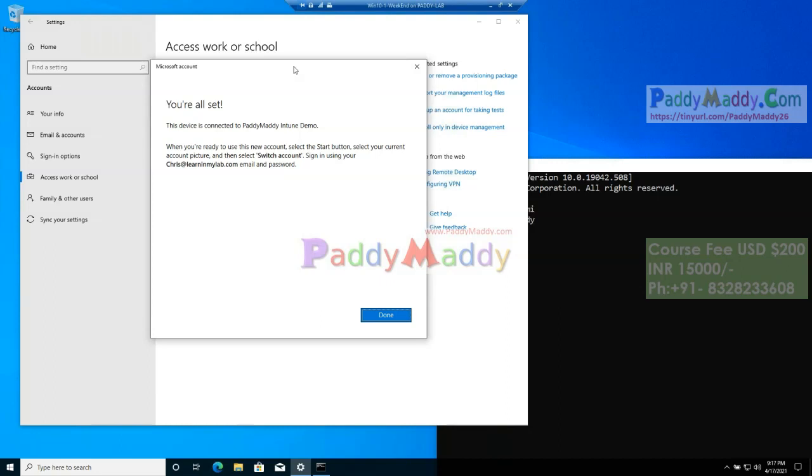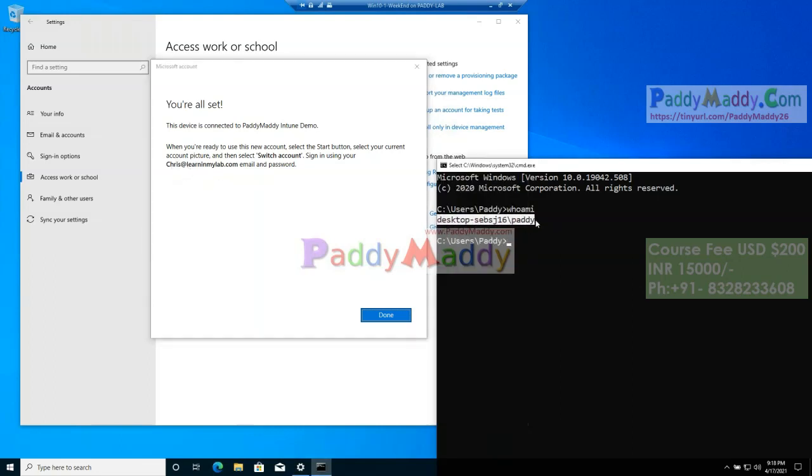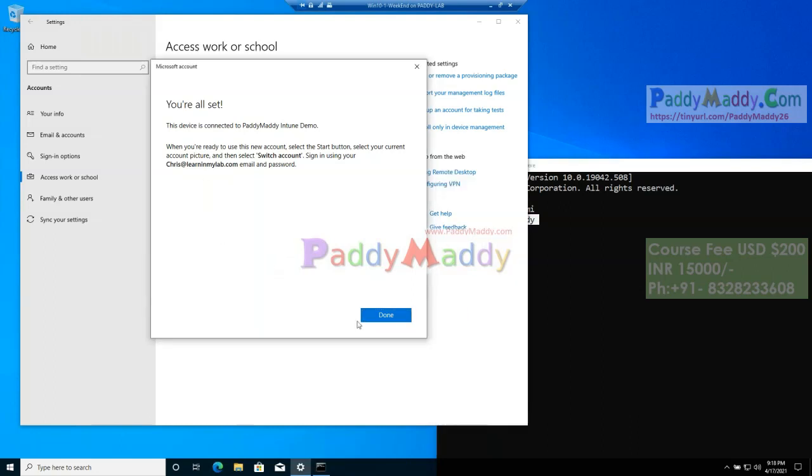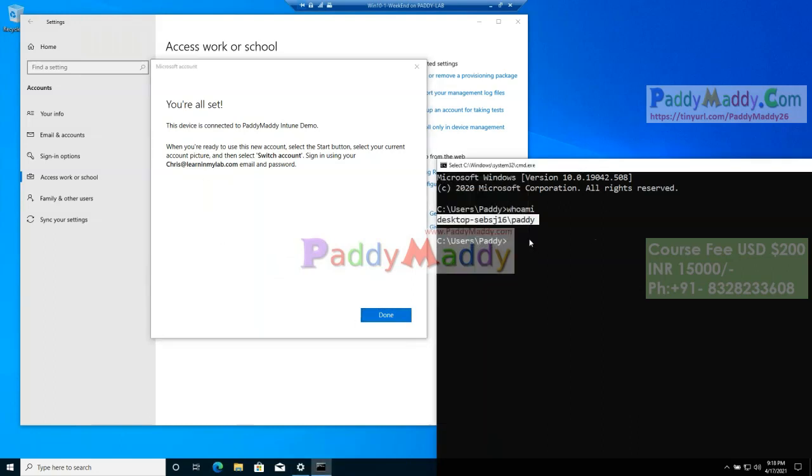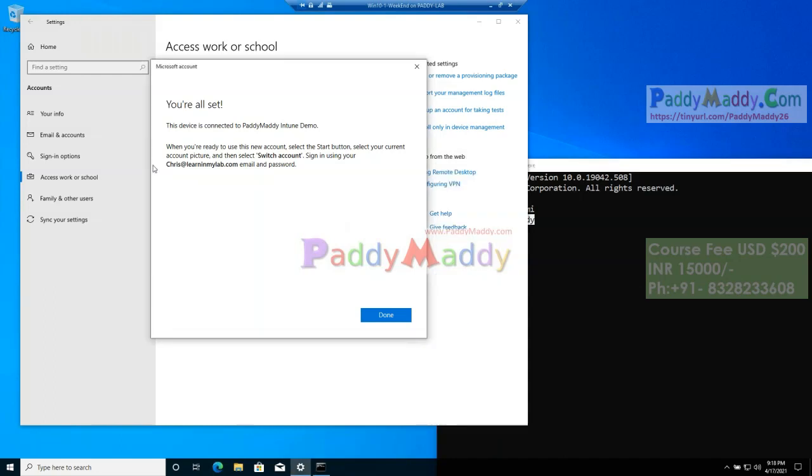So it should say welcome. It says that you have done it, and if you read this, it tells you to log off and log in with chris@learninmylab.com. Currently it is logged in as Paddy, right? So if you click on done, you can log off and log in. A few of the settings will work if you continue to work on the Paddy user account instead of the Chris account. So I'll just say done.